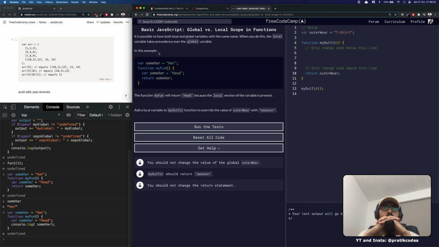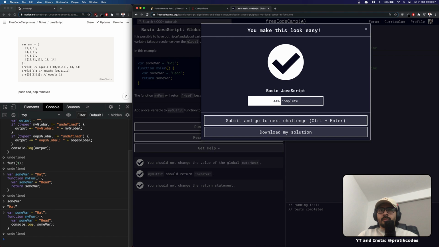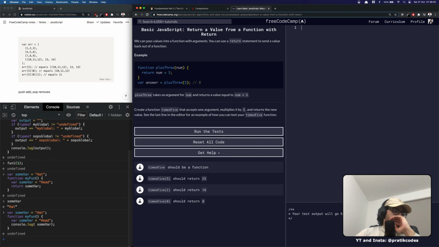It's possible to have both local and global variables with the same name. Add a local variable to my outfit. So var my, var outerwear equals sweater. Okay, cool, very cool.